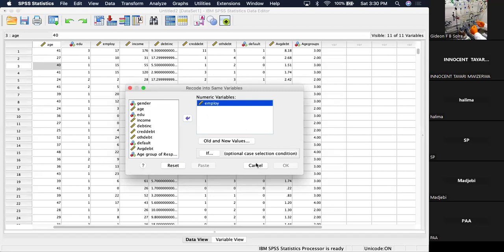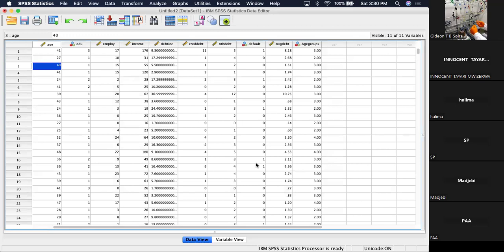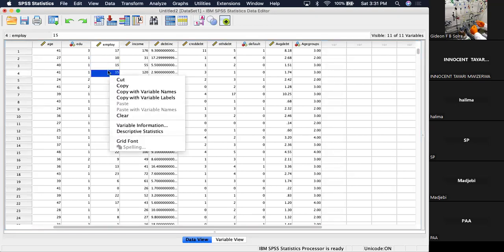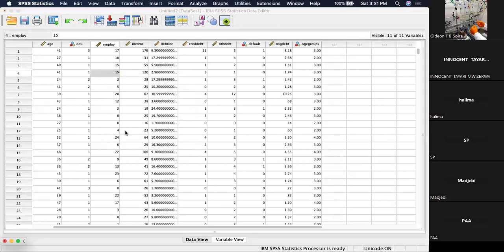there's a mistake here. I don't even know the highest or the lowest in this data set, so I can't even classify it properly. So let's quickly have a descriptive of this variable. If you click inside that variable, descriptive statistics, here's the output.